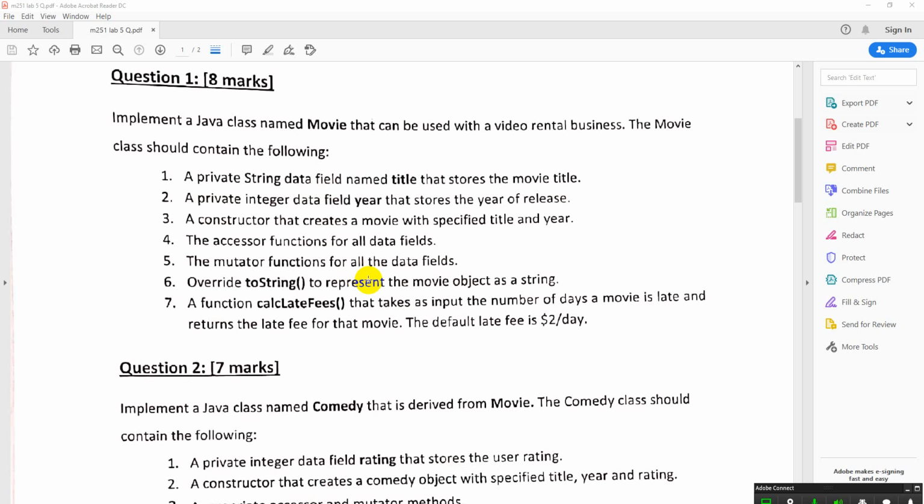It says: implement a Java class named movie that can be used with a video rental business. The movie class should contain the following: a private string data field named title that stores the movie title, a private integer data field year that stores the year of release, a constructor that creates a movie with a specified title and year, the accessor function for all data fields, the mutator function for all data fields, override the toString, and a function calculate fees that takes an input, the number of days the movie is late, and returns the fees. So that's the question here.